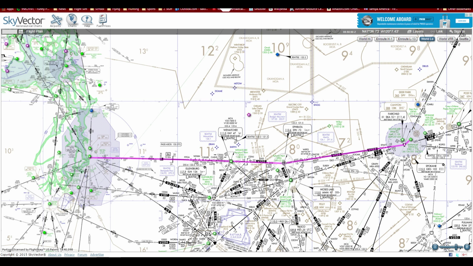But we'll switch over to that, and then when we get near it, we're going to hit the Victor 120, or remain on the Victor 120, and turn to a course of 252, and go direct to the Seattle VOR.